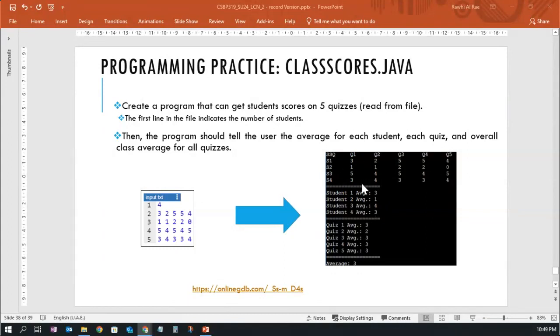Then the program will show me the average score for student number 1. This shows that student number 1 gets 3 as an average for all the quizzes. Student number 2 gets 1 as an average for all the quizzes, and so on. Then it will show me per quiz the average for all students. For example, for quiz number 1, the average of all the students is 3. For quiz number 2, the average of all the students is 2, and so on.